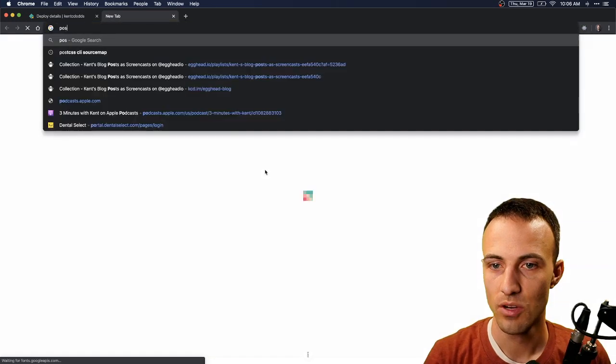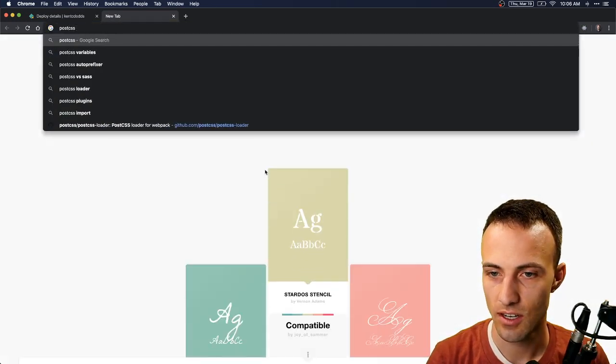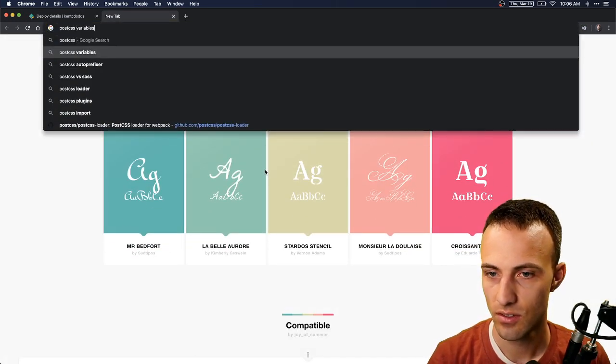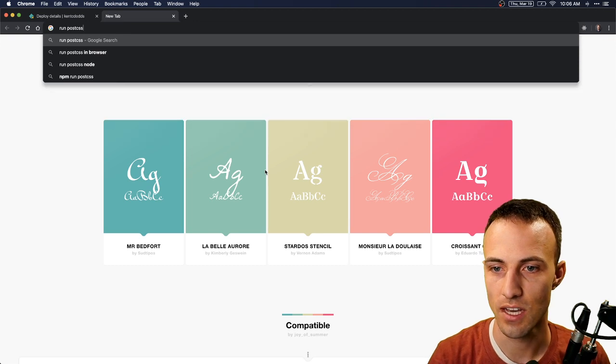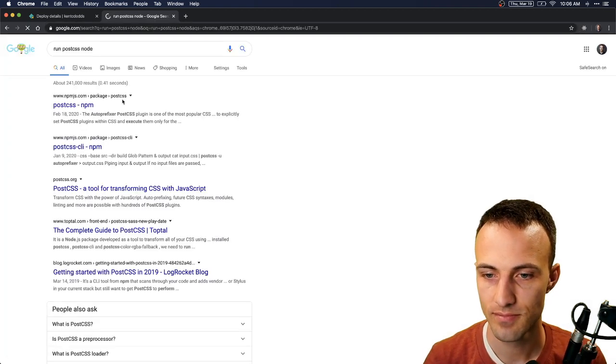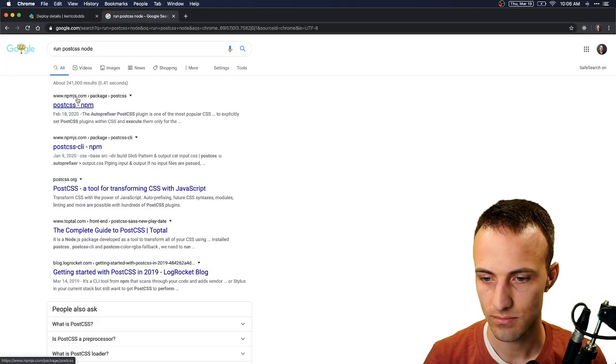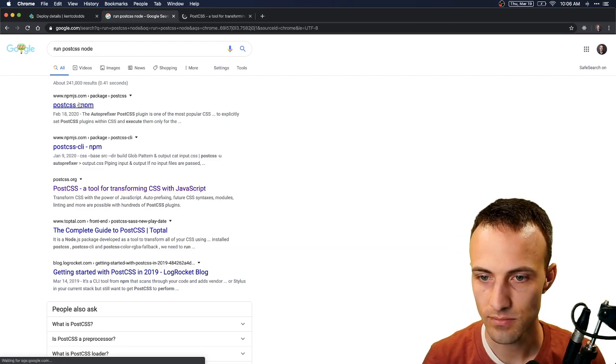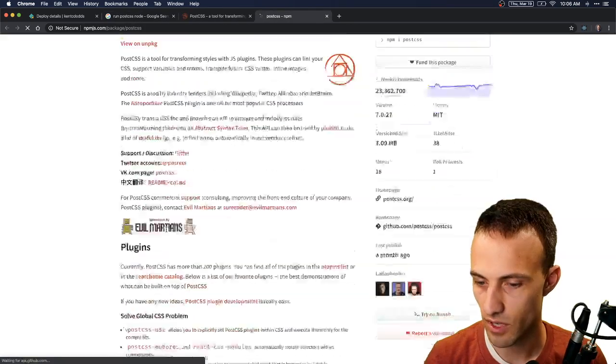Okay, so PostCSS. Yeah, run PostCSS in Node. See if we've got docs in here.